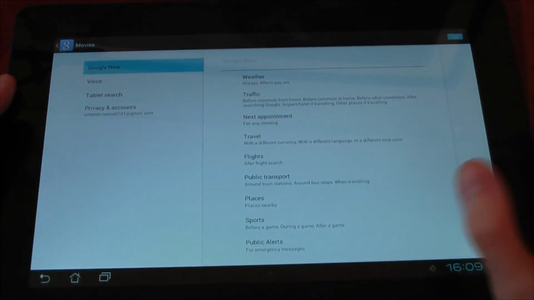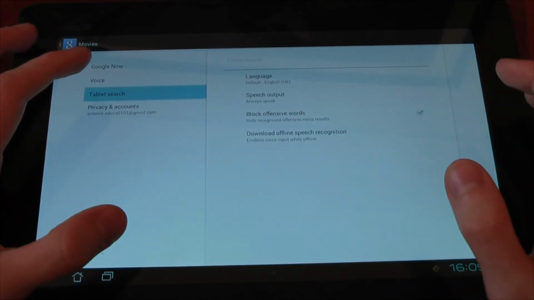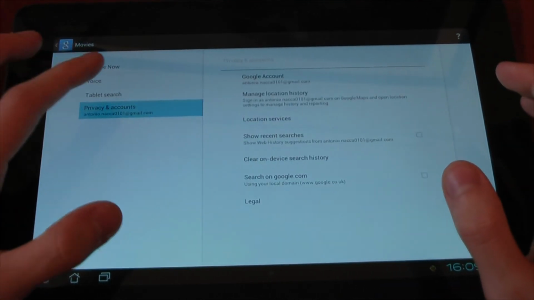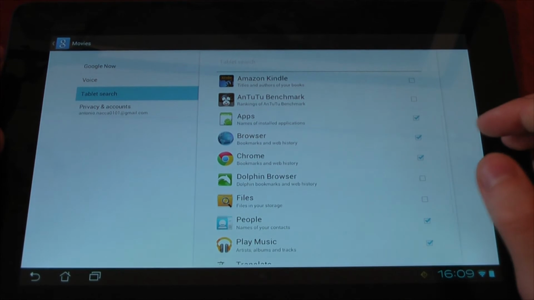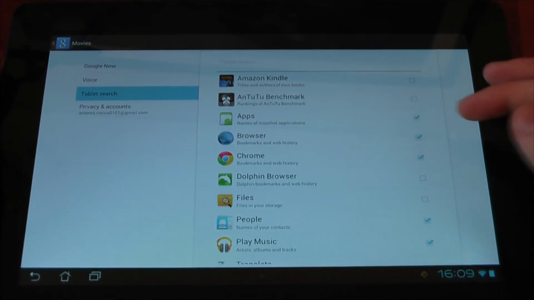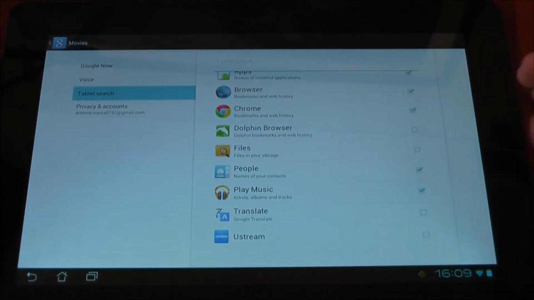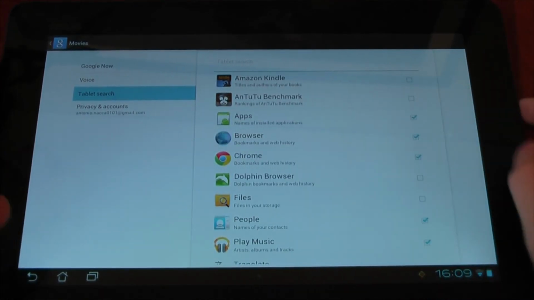Now, I've been through Google Now before in another video, so I'm just looking at it on the Transformer Prime, so I'm not going to go into a major detailed search here. In the tablet search, you can see it lets you pick which apps it can search. So, browser, Amazon, Play Music, if you've got music, and all these other apps that are compatible with it.